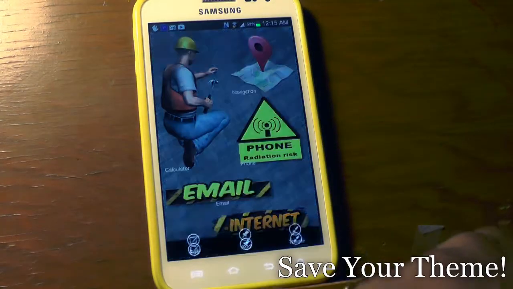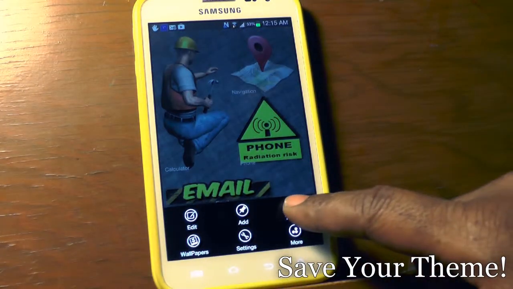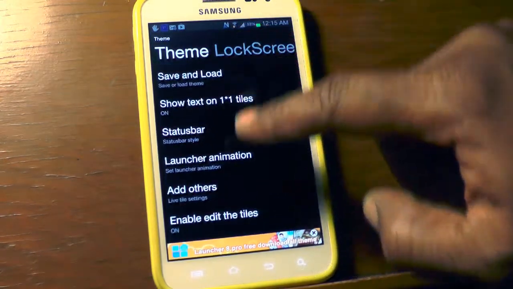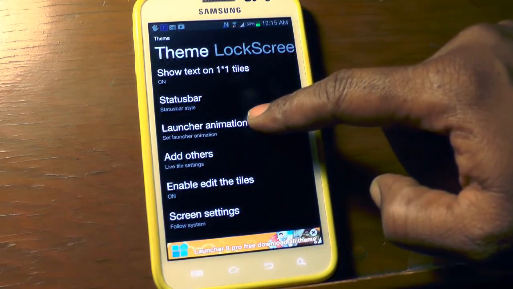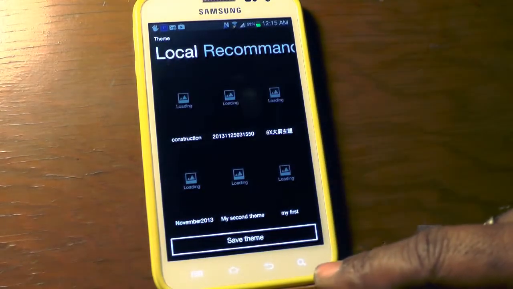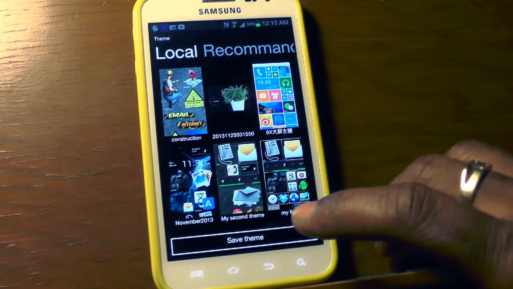Launcher 8 provides a way for you to save your theme. Press on the theme button and scroll to save and load. Save or load theme. You would just press the save theme at the bottom of the screen there.